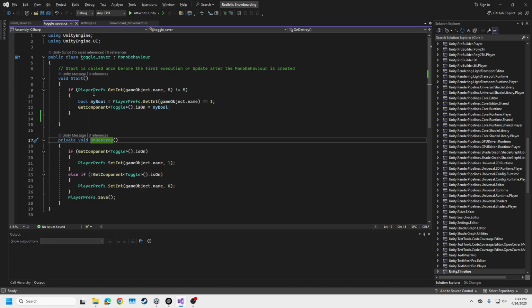Then when it starts up, it first checks if a player pref exists, which if it doesn't exist, it'll give this default value. So I just make sure that it doesn't give the default value, meaning that it actually exists. And if it does exist, then it will set the isOn value of the toggle to the player pref I saved right before everything got destroyed.